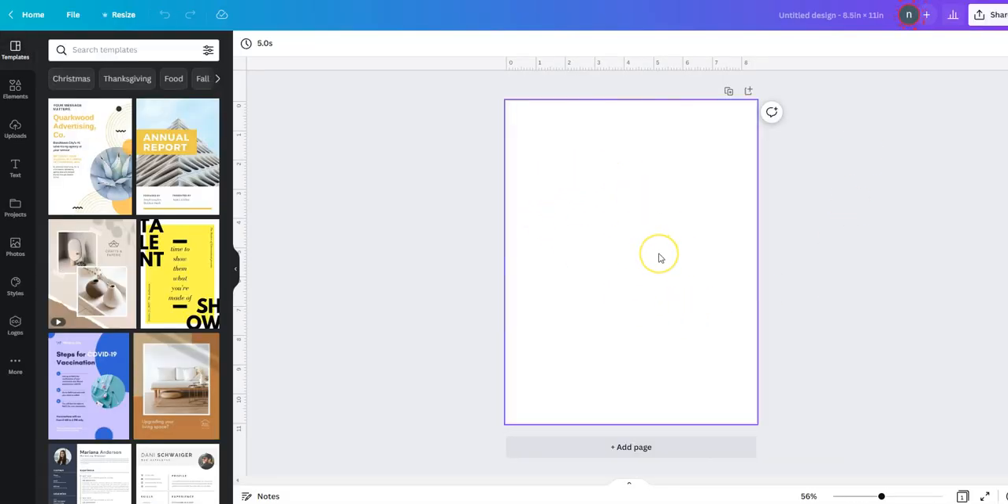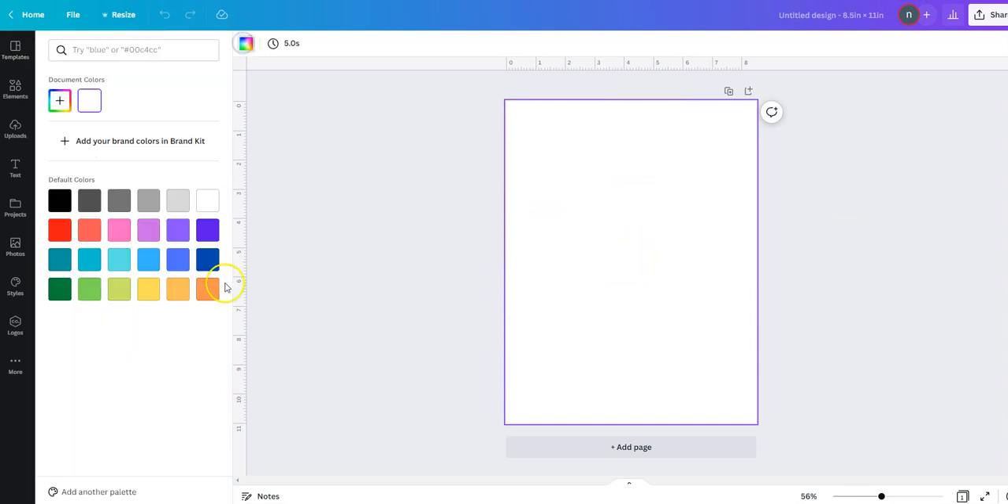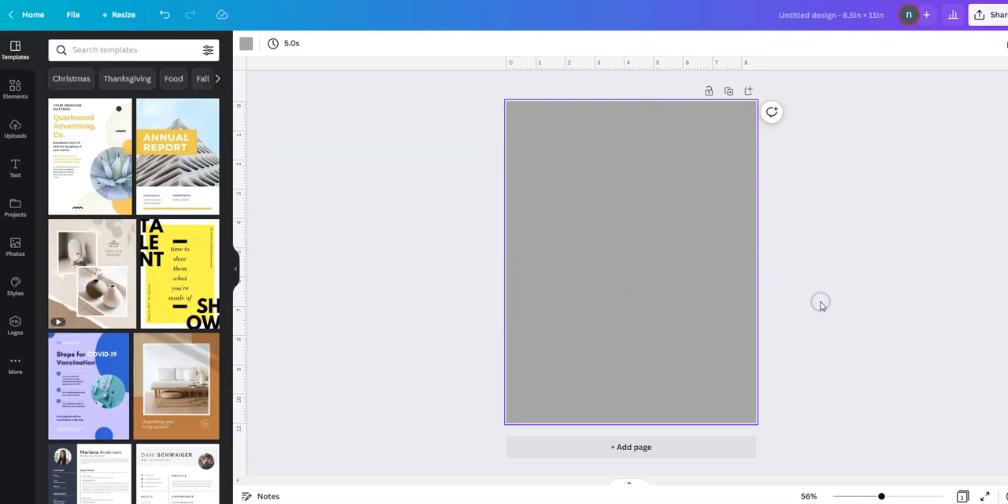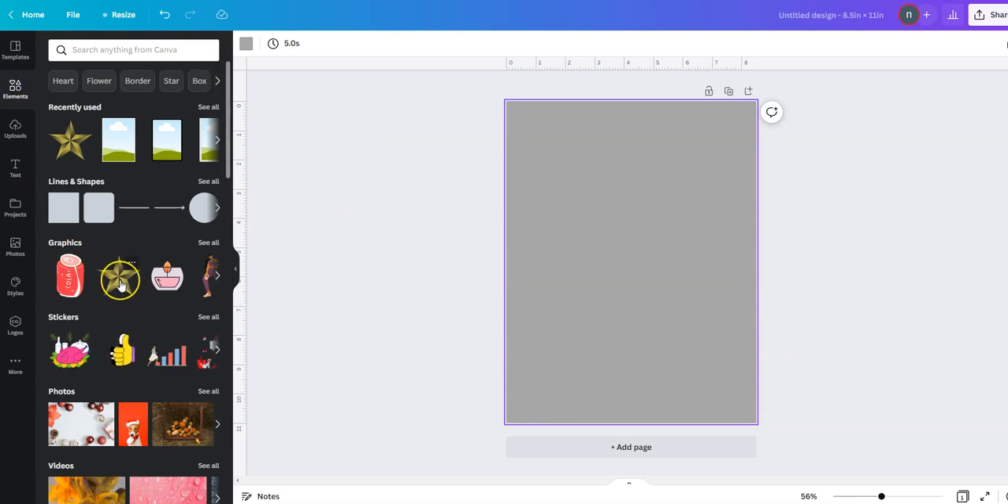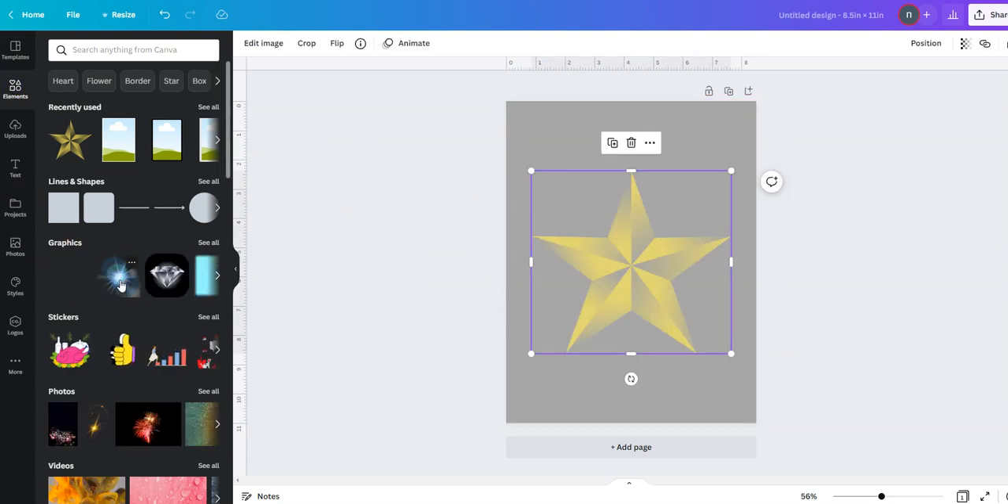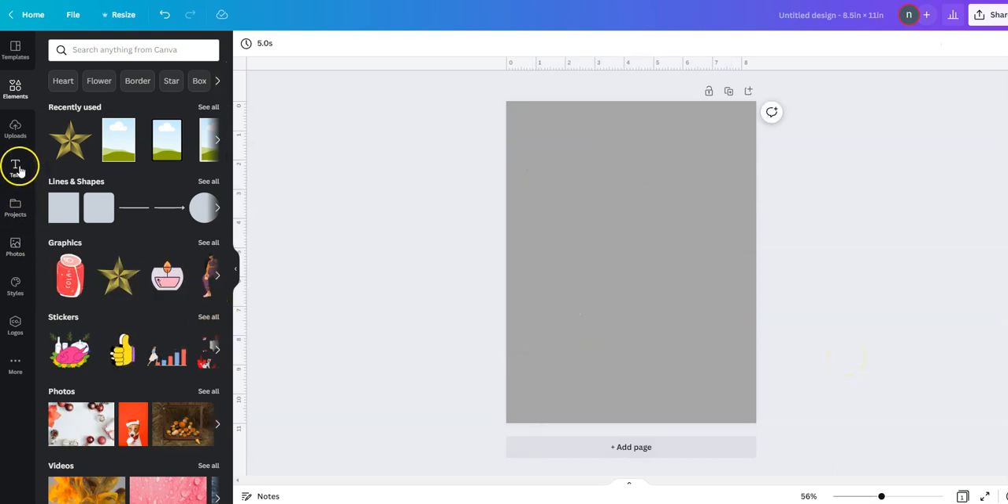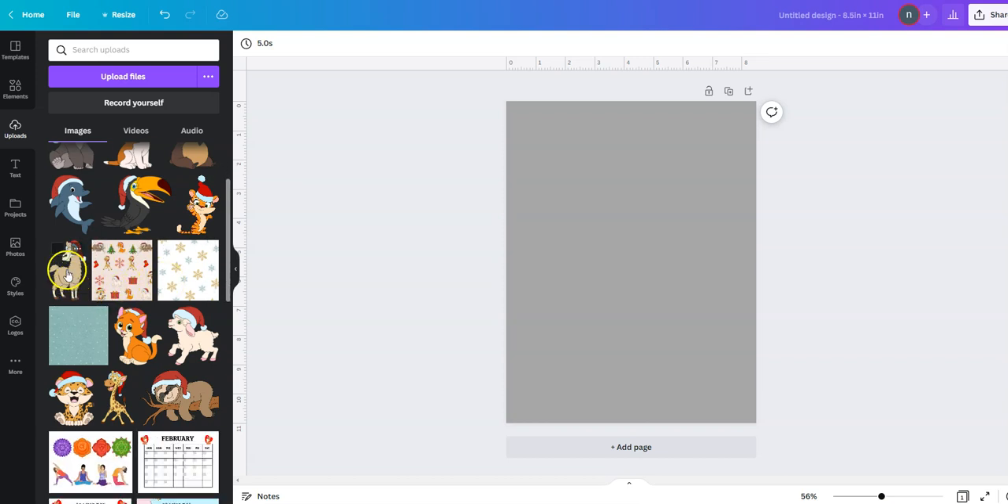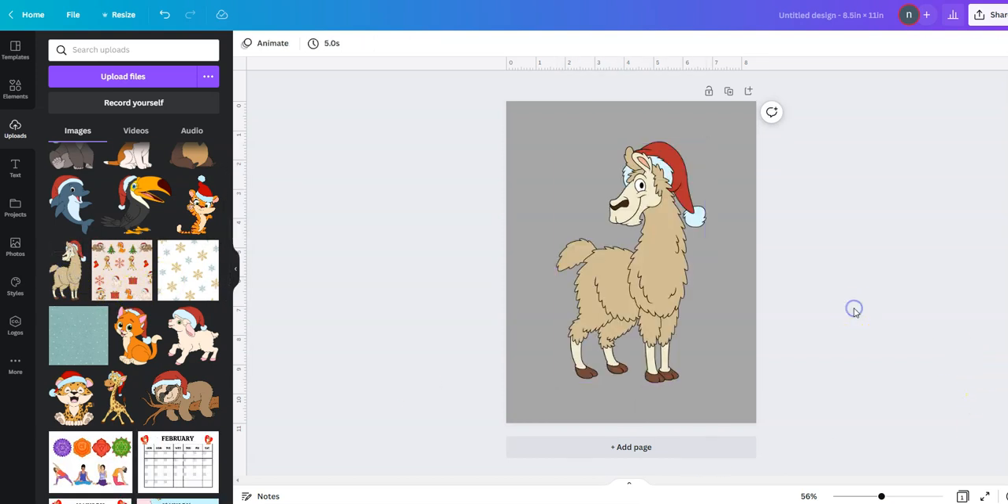Right now, in the design here, I'm going to click and change the color so you can see how the white border is going to be. Let's choose this one. You can choose from the elements that Canva offers in order to create the stickers. In my case, I'm not going to use the elements. I'm going to use my own designs, my own illustrations. I'm going to choose this llama.